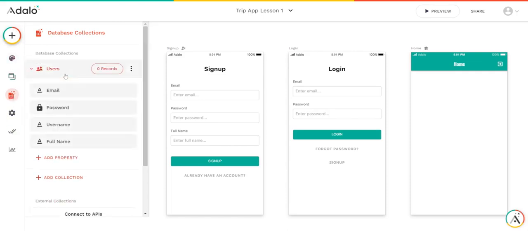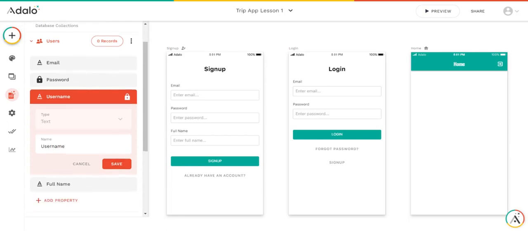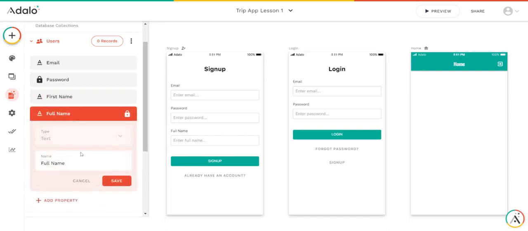As you can see, the users collection, the users database, comes pre-made from Adalo with the basic user attributes like email, password, username, and full name. These are secured attributes, which means we can't delete them, but we can change their name, such as the username. I'm going to change it from username to, let's say, first name, and let's change the full name as well to last name.